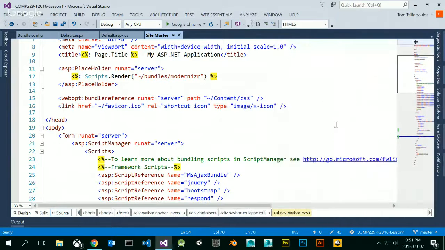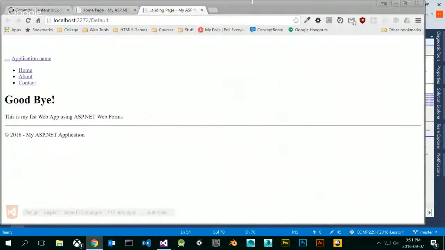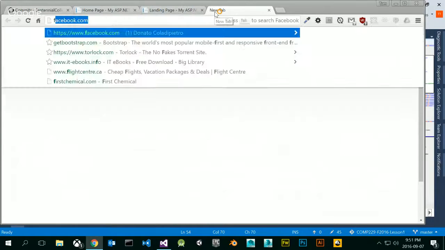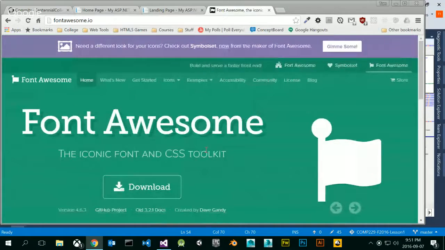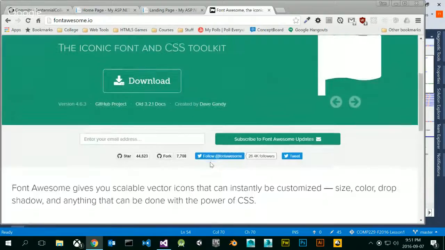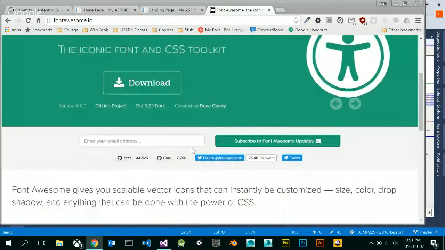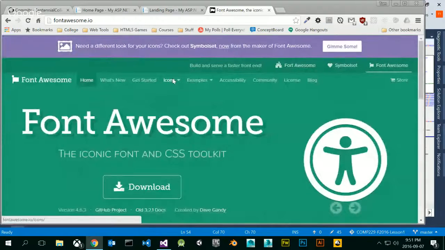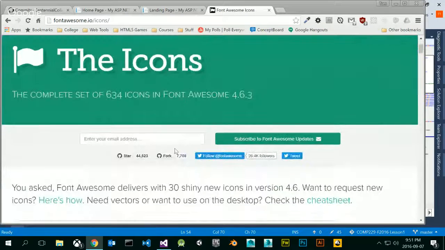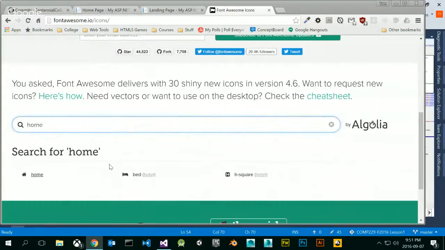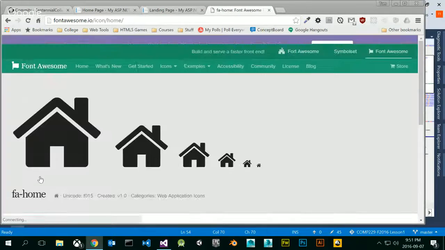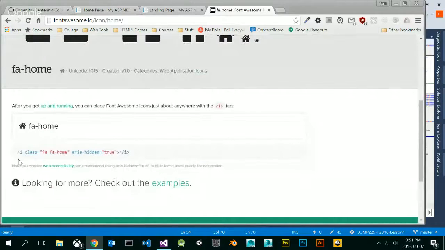And for those people who don't know Font Awesome, if we go to fontawesome.io, and if you look at different fonts we can download or search. So if I go to icons, and if I want to look for the home icon, here's home. I can see that I have an icon that's home. And if I click onto it, it tells me the code that I need. An I with a class of FA home.